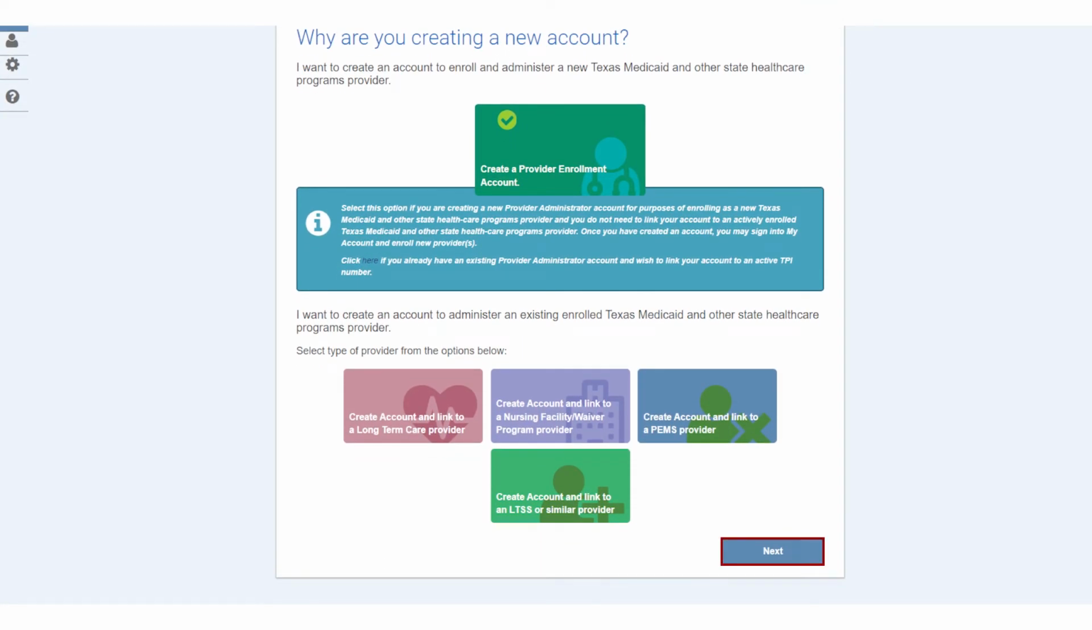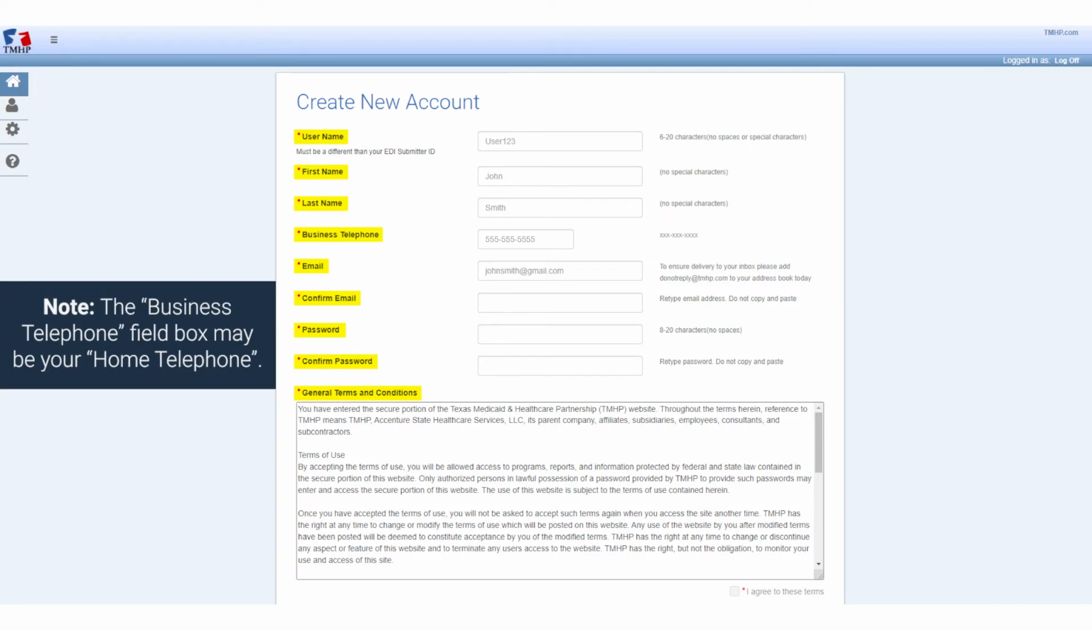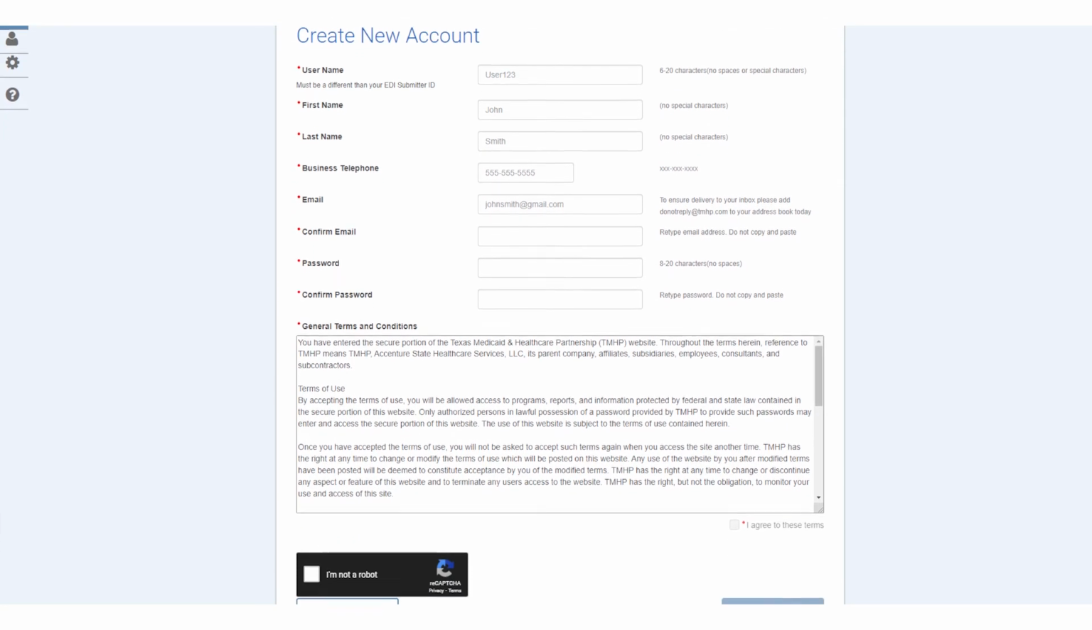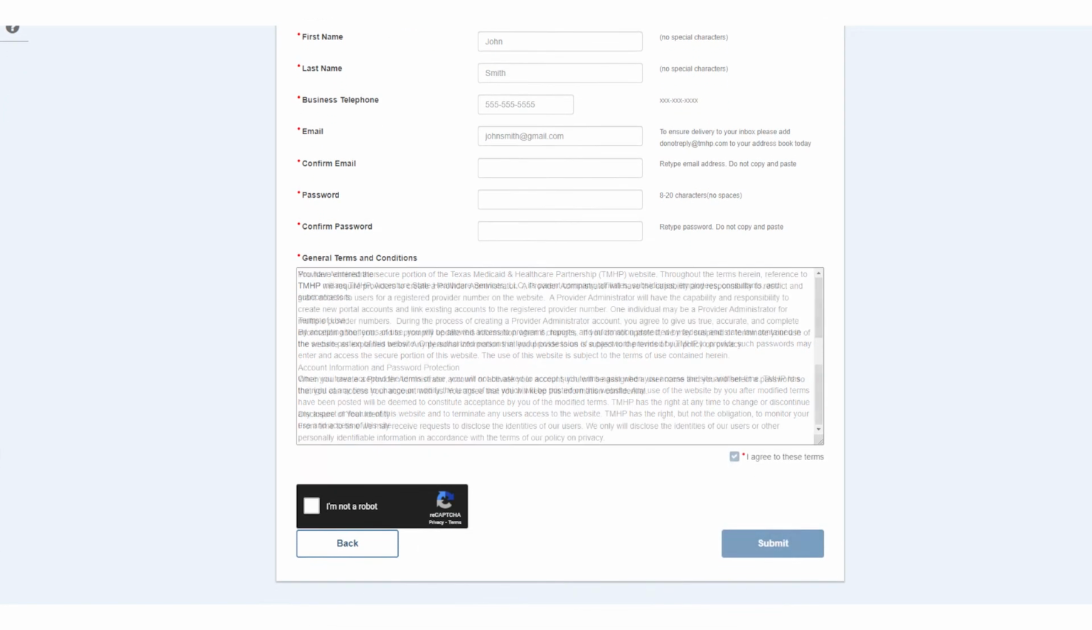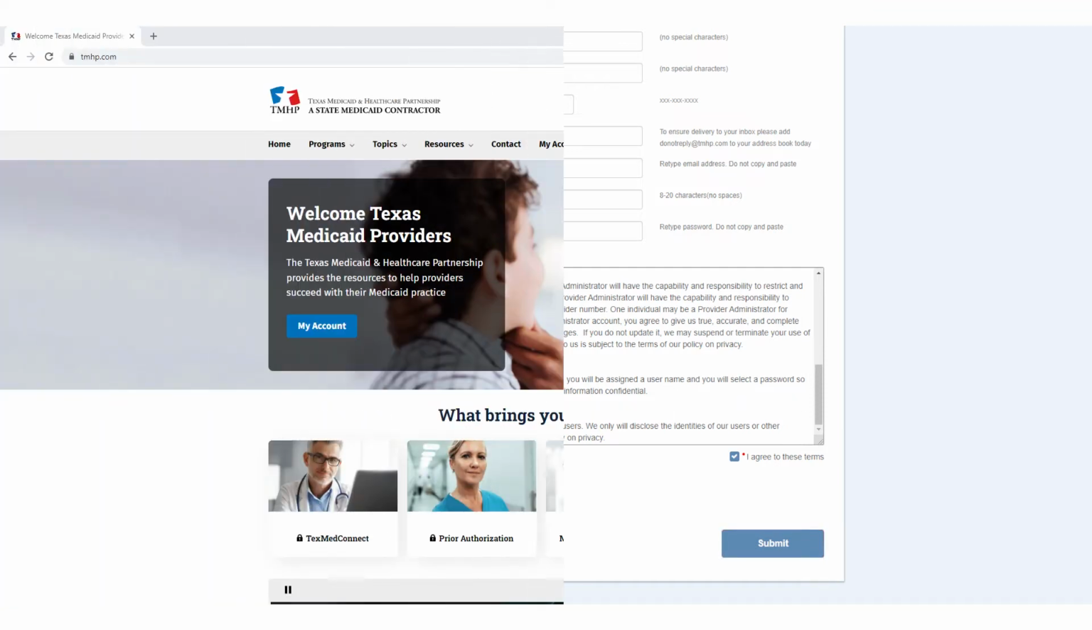The Create New Account page will open. Complete the fields that are marked with a red asterisk. Read the general terms and conditions and click the checkbox next to the statement, I agree to these terms. Click the checkbox to confirm that you're not a robot and click Submit. You now have a provider enrollment account. You will get 3 confirmation emails. Read all 3 emails before you move on to the next steps.